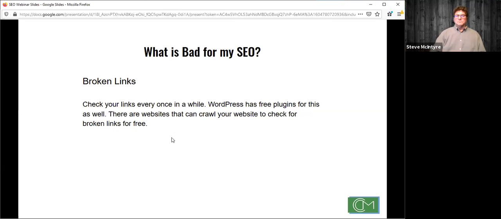Broken links are another thing that can keep your pages from ranking as well as they should. Check your links every once in a while. WordPress has free plugins for this as well. And there are websites that can crawl your website to check for broken links. And those are free websites.